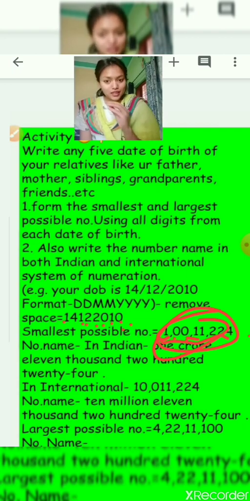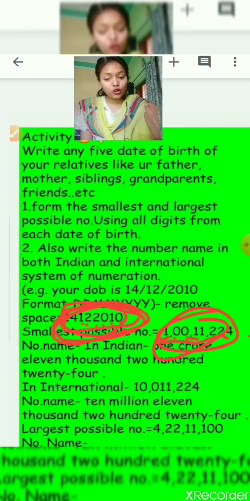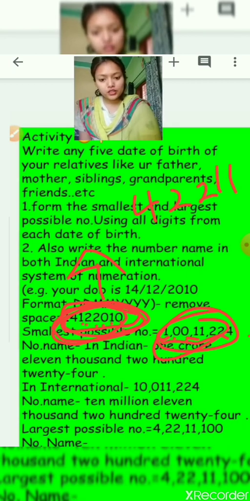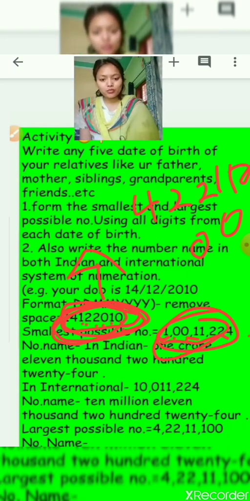Is it clear? Similarly, you have to make the largest number from this date of birth, the largest possible number. So it will be 4, then 2 2 1 1 0 0 0 0. Sorry, two zeros are there, so 0 0. That number you will write in Indian and international, both the forms.